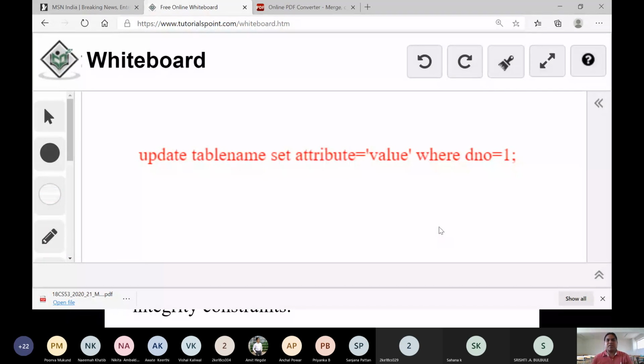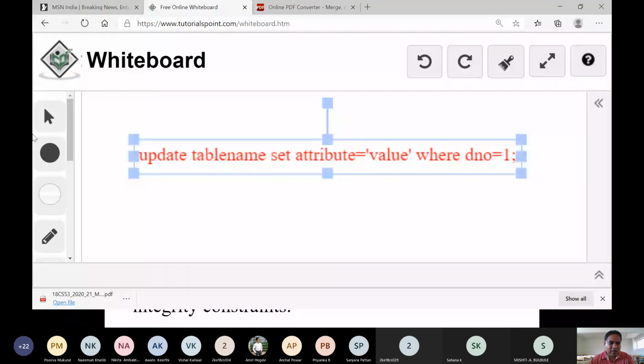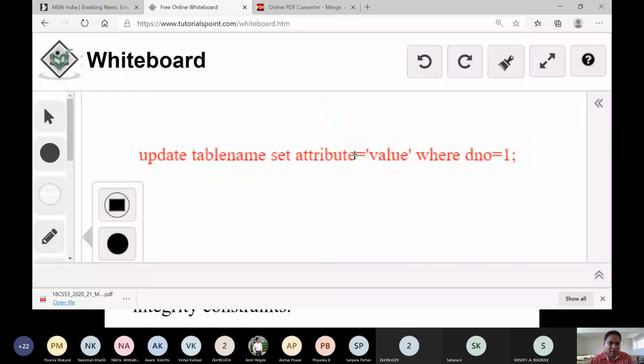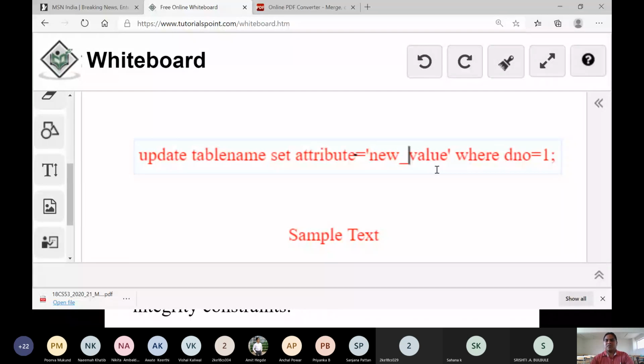When I write update table name set attribute is equal to some new value, let's say new value. If I try to write like this, what happens here? All department number 1 will, if I try to put a semicolon here, what happens? If I try to delete this, all values will be automatically updated. Correct? So I don't want to do that.